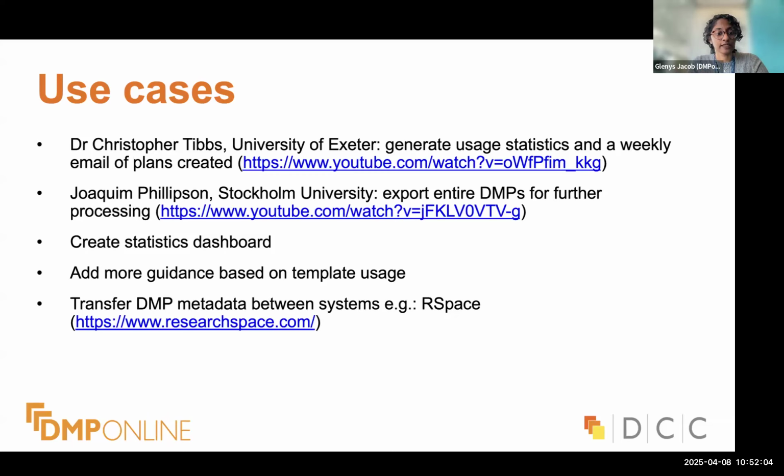Finally, another use case is transferring DMP metadata between systems. I've given the example of RSpace here, because DMPonline has recently integrated with RSpace. So now you can import your DMPs into your RSpace account, and that is something else that you can do with APIs, which is transferring data between two systems.